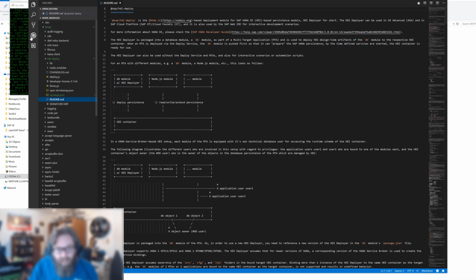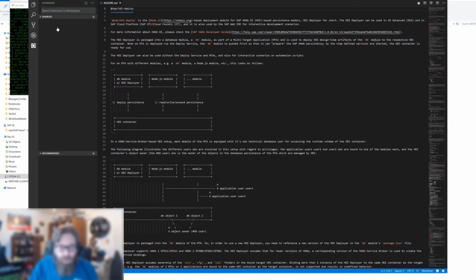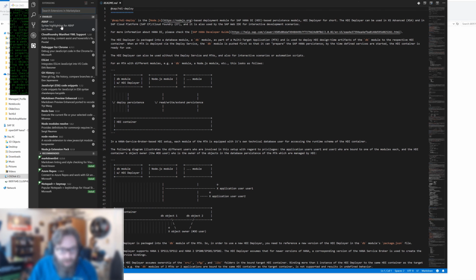And this is because I actually added an extension to Visual Studio Code. You see some of the extensions that I have here: ABAP, ESLint, Git history. But I have some Node README extension, and that's what takes that blob with the markup language and turns it into something readable.